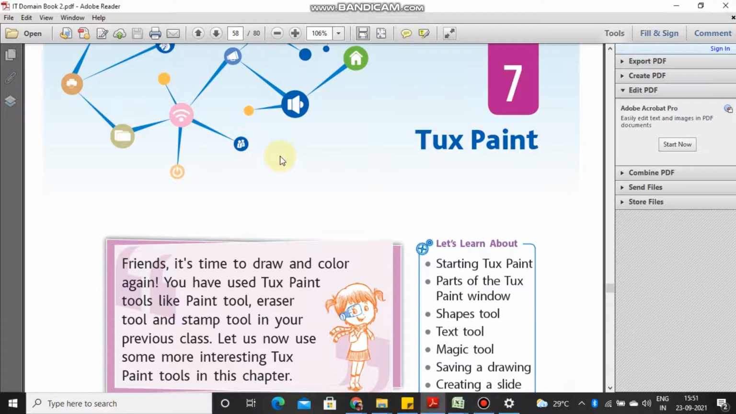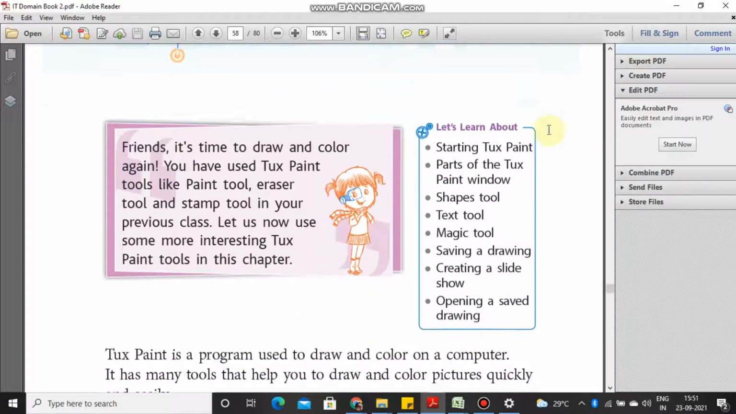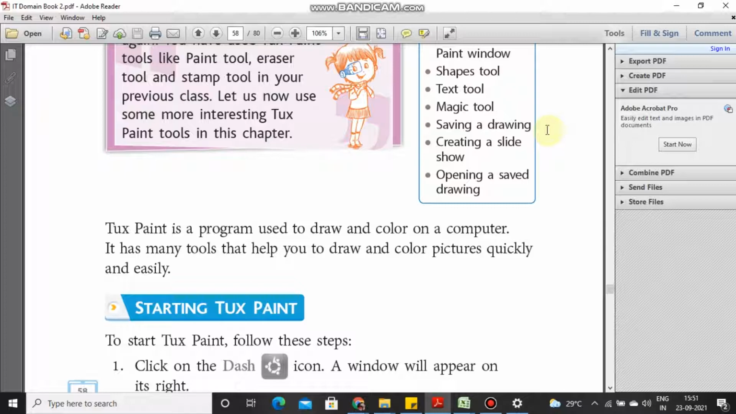Good afternoon, students. Welcome to your chapter reading and practical session for chapter number 7. The name of the chapter is Tux Paint. I hope that you have watched my previous video regarding the explanatory session of your chapter. We would again read the chapter to understand further.